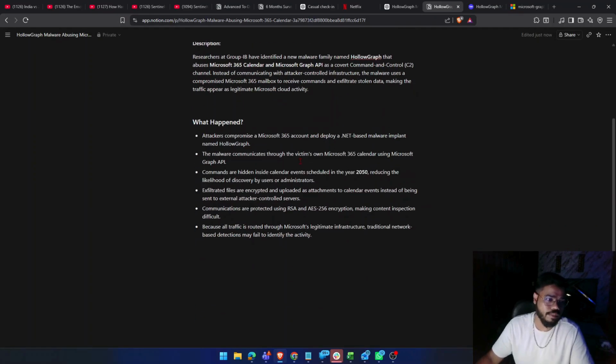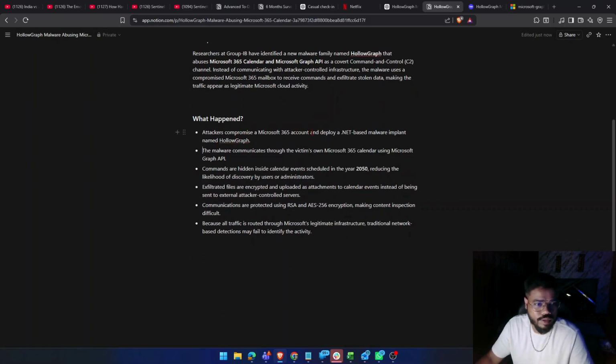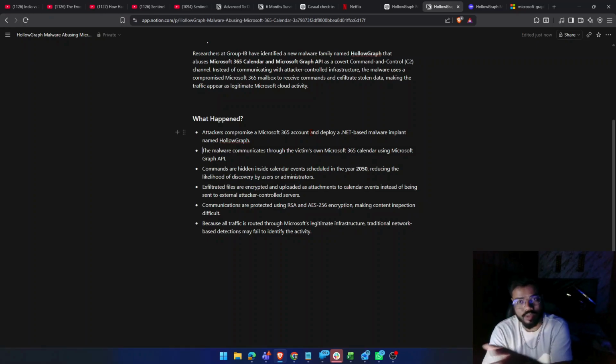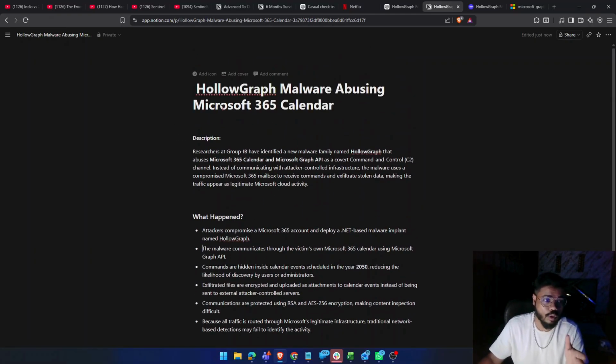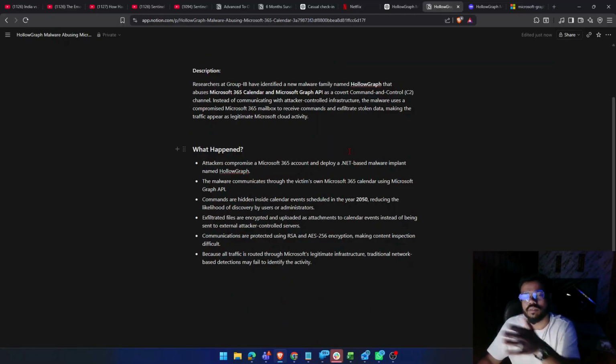Okay, so what happens? The attacker compromises a Microsoft 365 account. The very first thing important for this attack to be executed is that the particular account, the Outlook account, should be compromised already. The attacker can execute this HollowGraph malware once they have access to someone's account. If they do not have access to anyone's account, they cannot execute this malware. So it is important that you keep your passwords updated, change your passwords at regular intervals, and make sure that your account is MFA enabled.